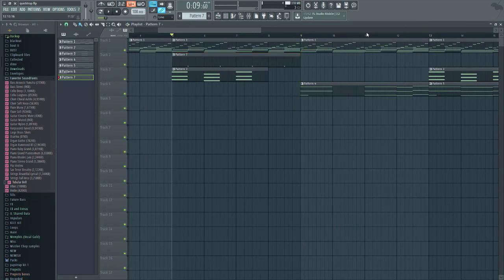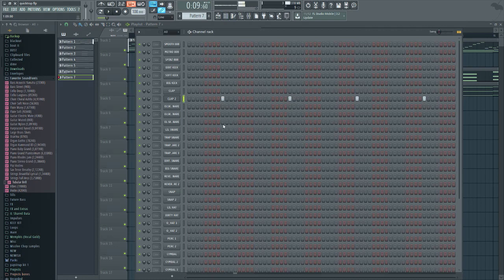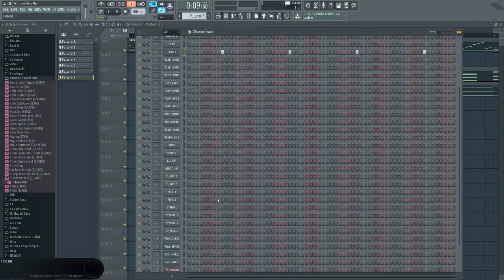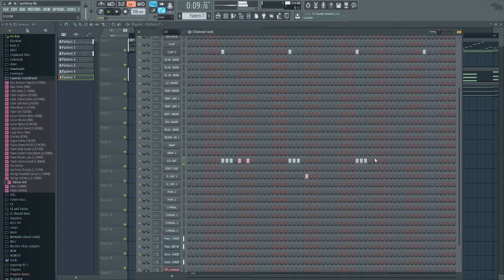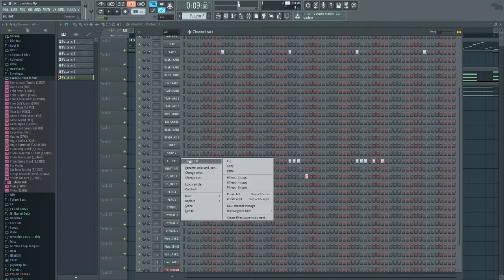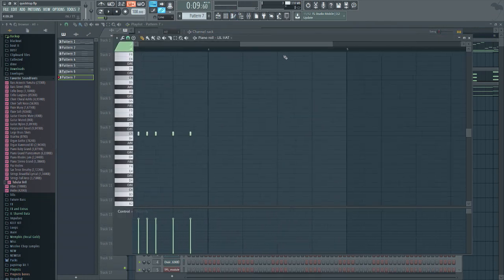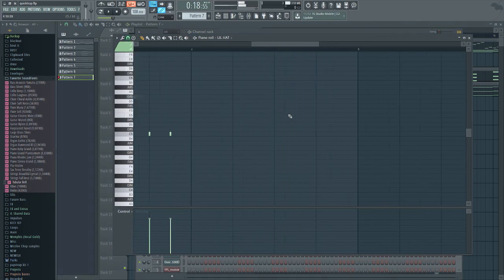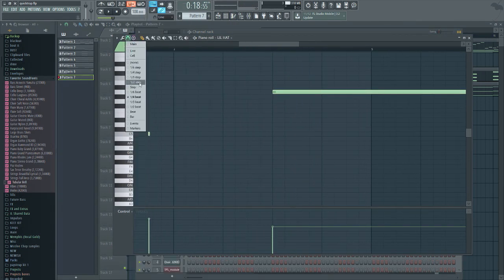Now I can turn it up for you guys here. Just throw in some hi-hats. Get a little rhythm going. Open hi-hat here. Do a little fast hi-hat roll. We're going to switch to the piano roll on the hi-hats here. Go snap to half a step.